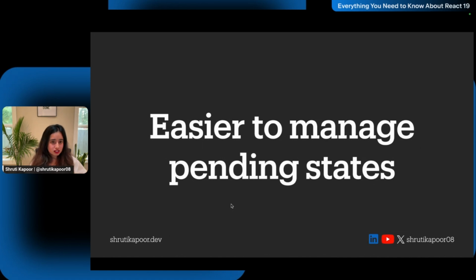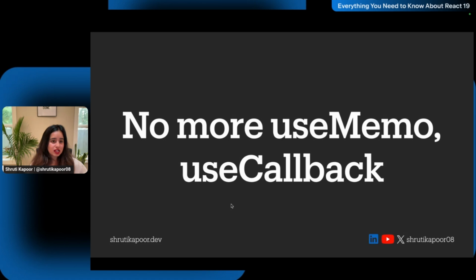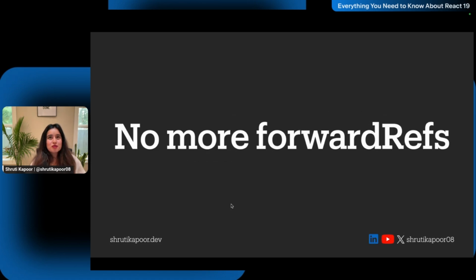The new hooks can do it for you. With the help of React compiler, you don't need to use memo or useCallback anymore. There's no more forwardRef, thank God. Ref is now just a prop, and you get the data out as soon as you pass it. You don't need to have forwardRef anymore.